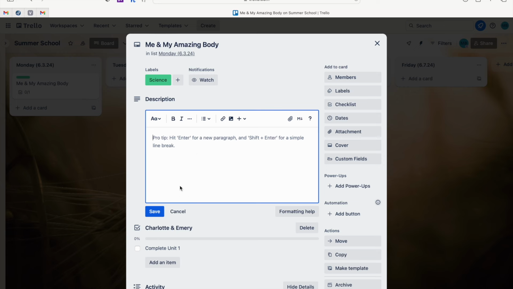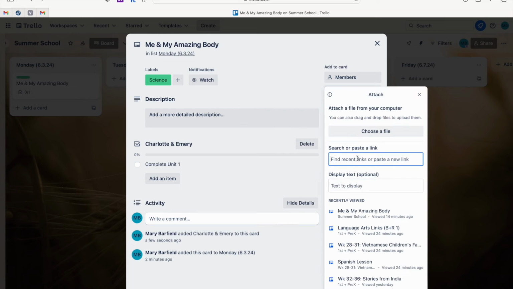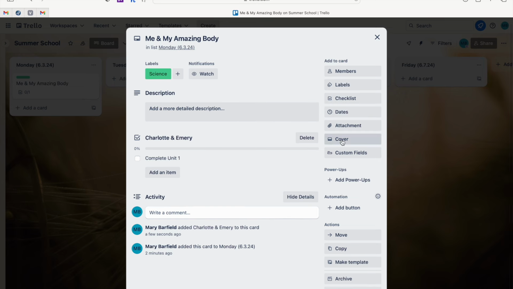If I load everything into Trello, I don't ever have to open up my curriculum again, and then I'm done. We're not going to do that right now because that's a whole lot to go over. I'll show you that later. You can add attachments in the form of either a link or a file. You can drag and drop into here. It's great. And then you can also create a cover.